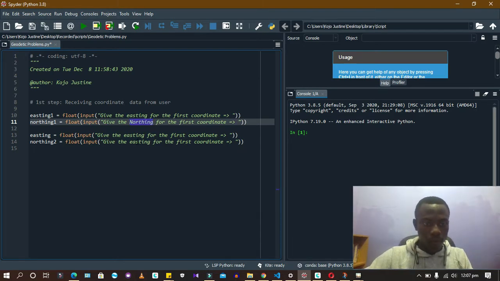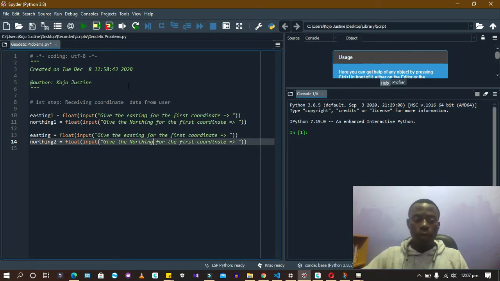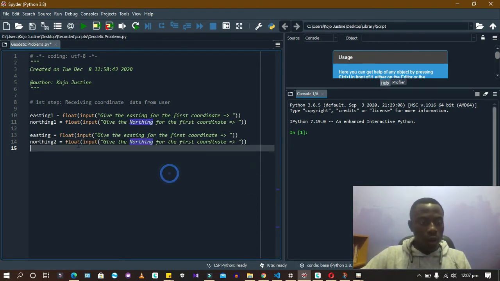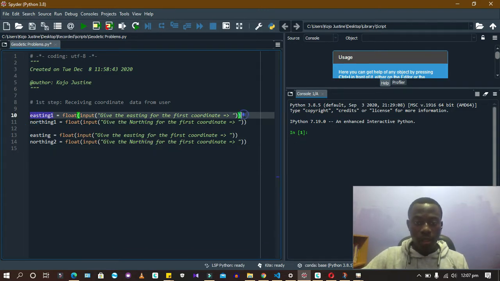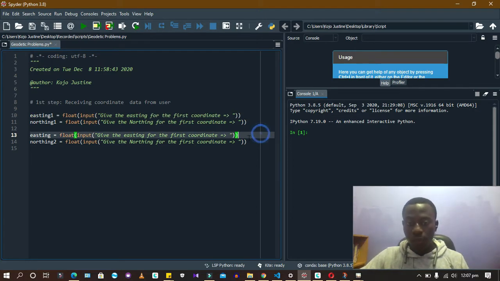Alright, I will explain at every step what we've just done. What we've done right now is we've taken the listings from the user. When this code runs, the user would input the listings and nothings for the first one. Then when it runs again, he will input the listings and nothings for the second one. I hope you get it.